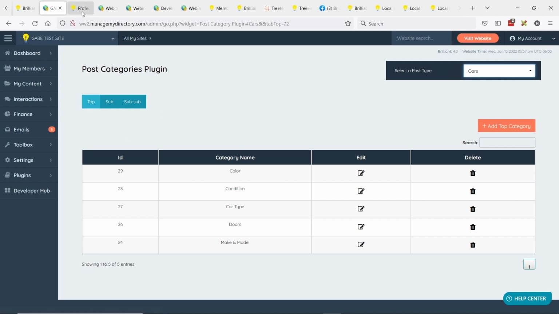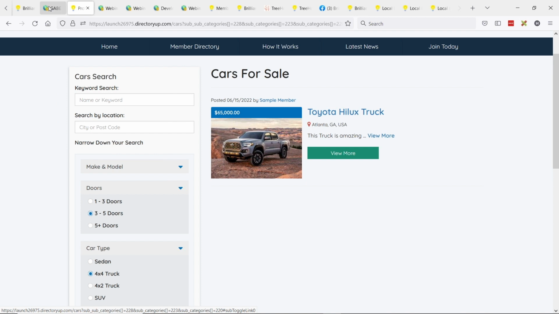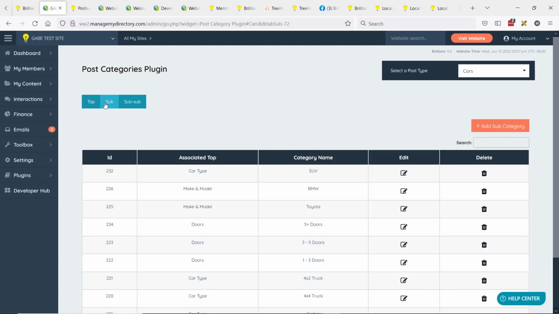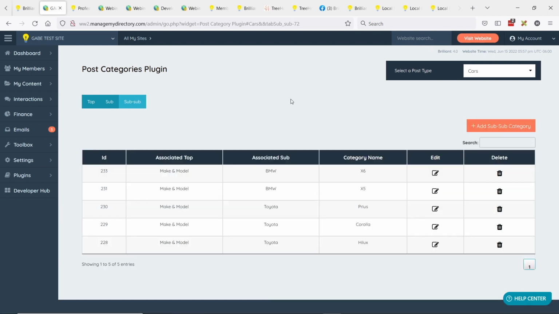So as you can see, back on this landing page that Jay just showcased, we saw that we had the top label there as the top category or top search criteria that people could actually search by. And if we go to the sub tab, Jay, you'll see that we now have, for example, Toyota as a sub search criteria under make and model, right? And that's why it's showing up on the search results page underneath that drop down for make and model. And we can go even lower if we go to the sub sub tab, and we can add the type of Toyota.